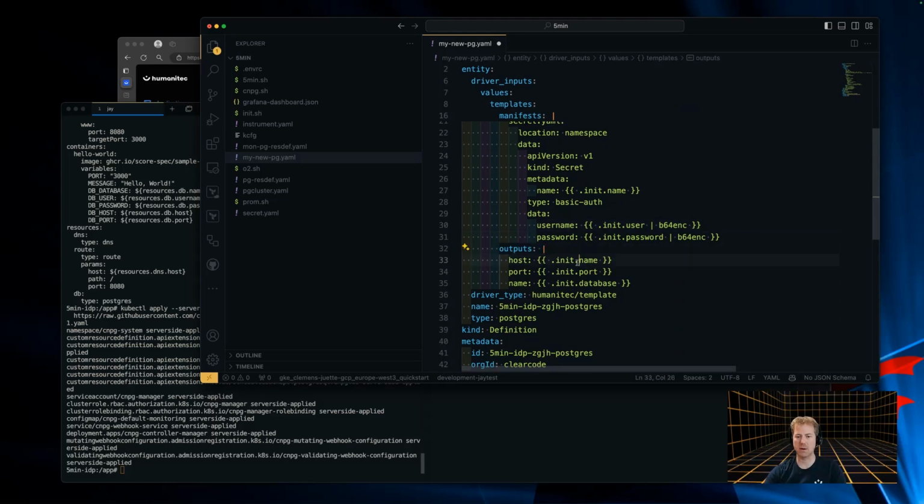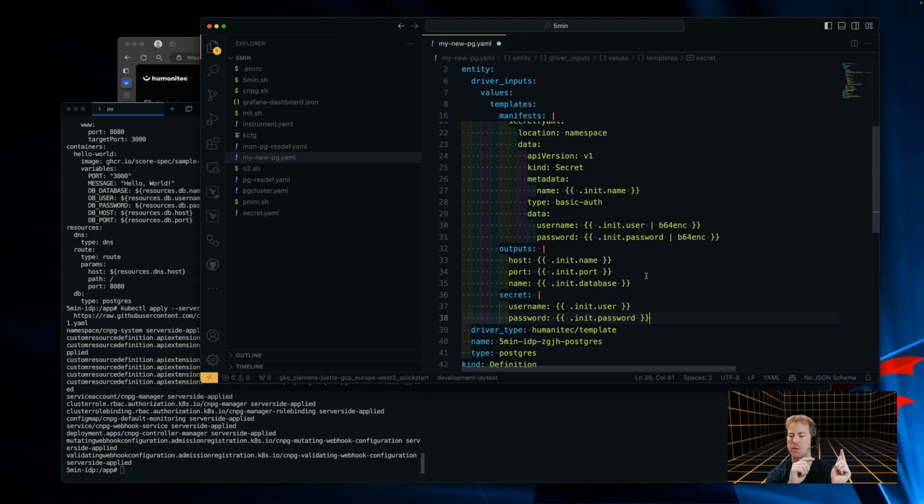which also means in the output part, we need to output the host, the port, and the name of the database. That's great, but we also need to output some secrets. And those are the username and the password. And they need to be secrets, because if I put them in outputs, well, the orchestrator will correctly assume that I did just spill my information, and it won't allow me.